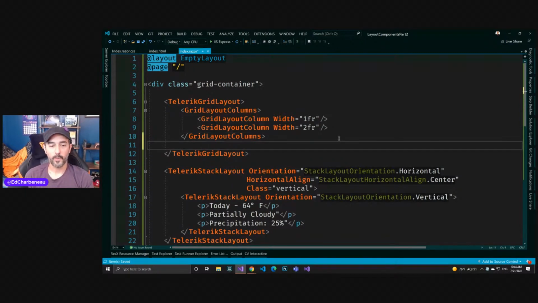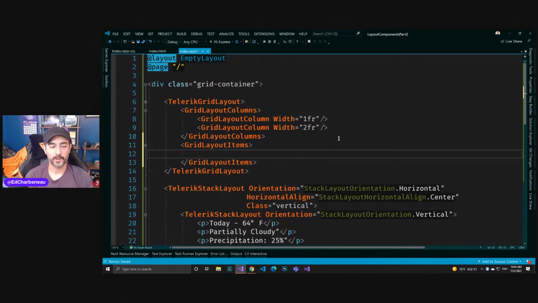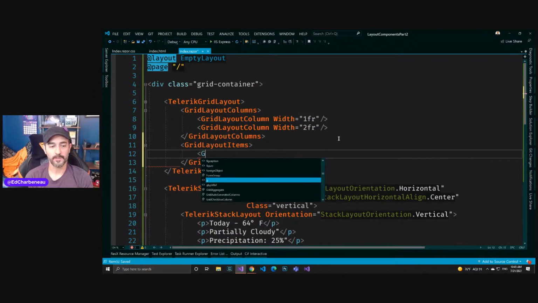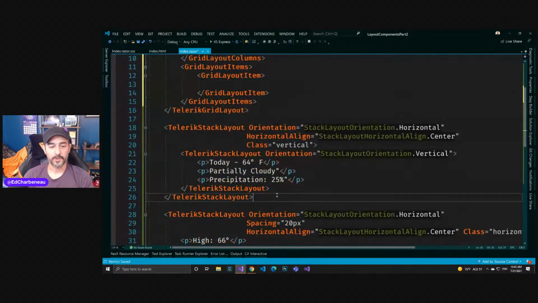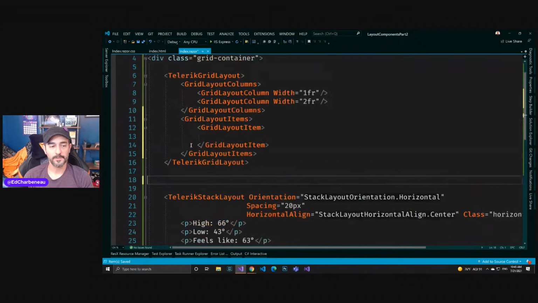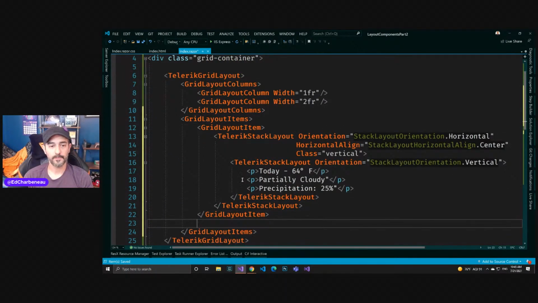So we've got the width and the height, or the width. We don't necessarily need a height for this one, so I'm going to go ahead and just plug in the grid layout items. And inside of the grid layout items, we need an item. And that first item is going to be the stack panel. Like so.